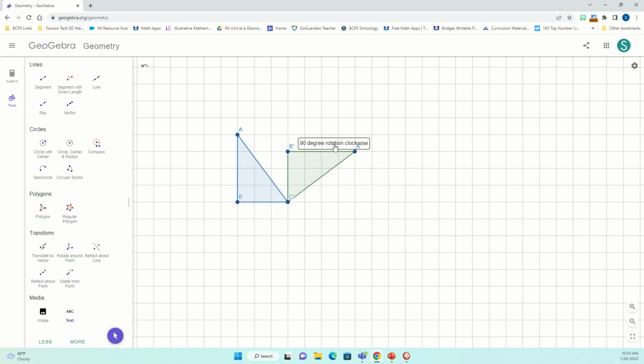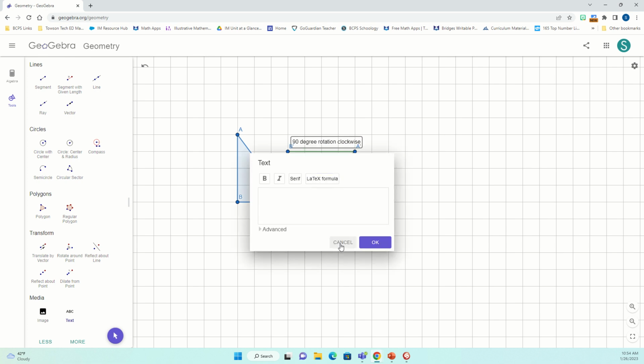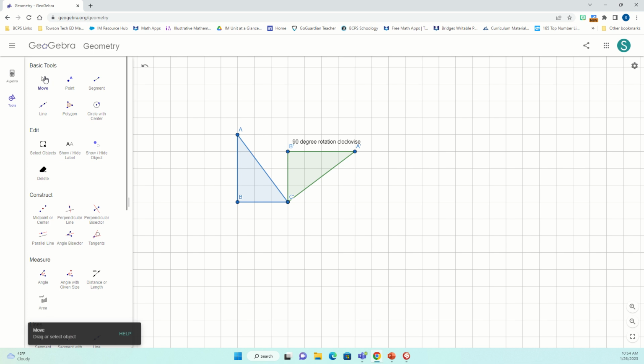And then I can just label it. I can either put it above it or inside, whichever you want. I'm just going to put it right above it. Okay? Oh, cancel. Make sure you go back to the move. All right, so now I've made one rotation.